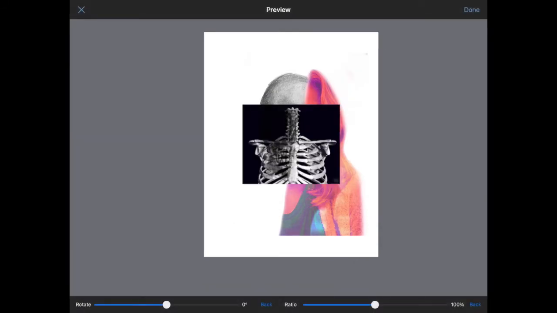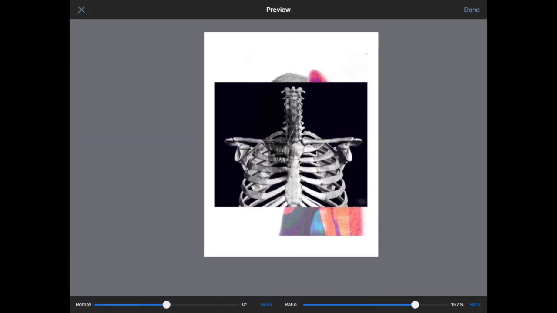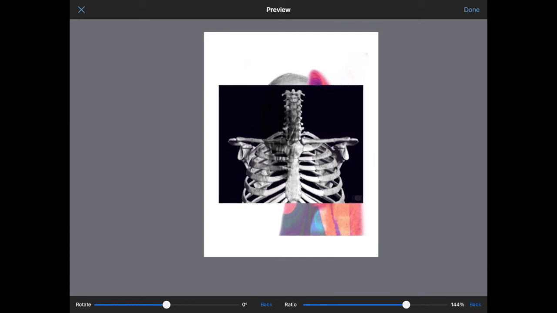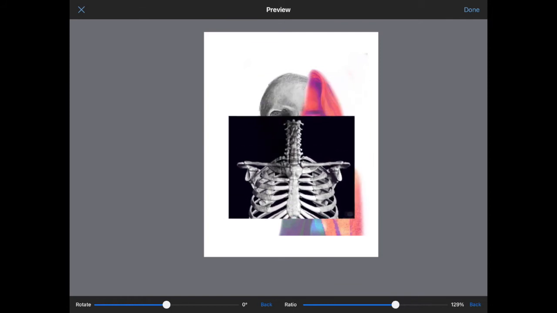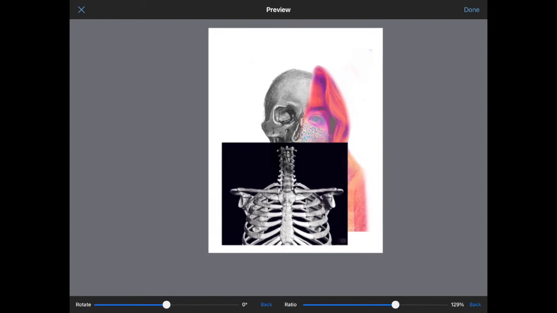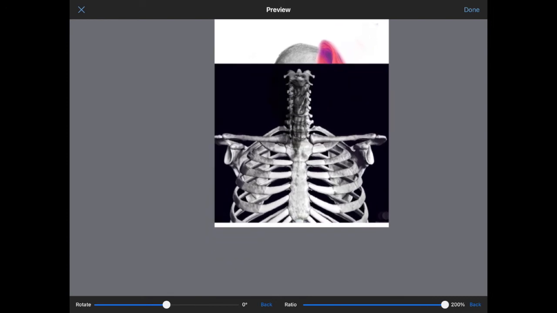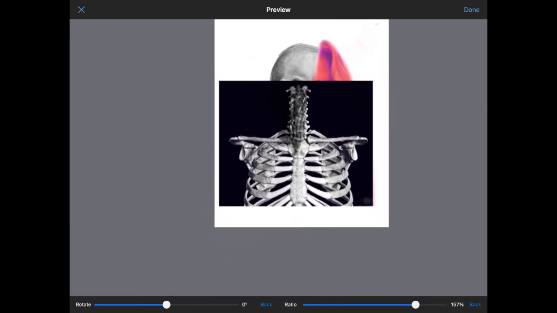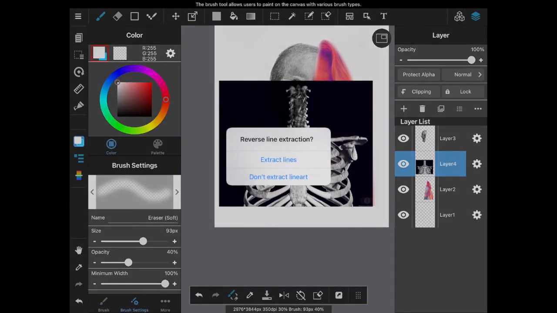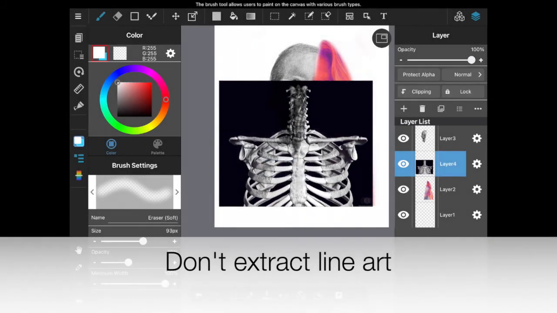So what I'm doing here is trying to scale up as best as I can the torso so it matches the size and proportion of the picture I already have on here. I don't want to make it too big where it looks too large, and I don't want to make it too small for the size skull that I have here.